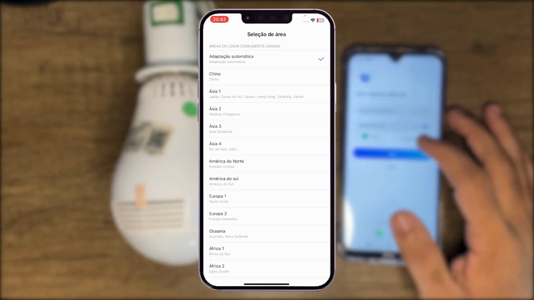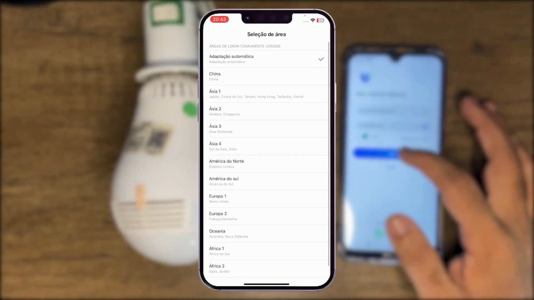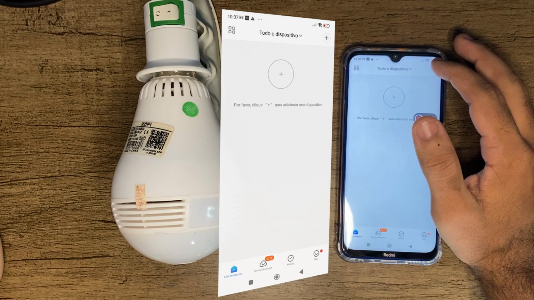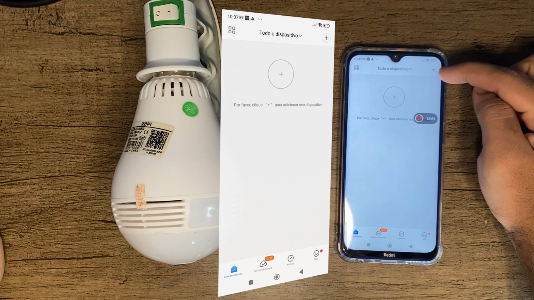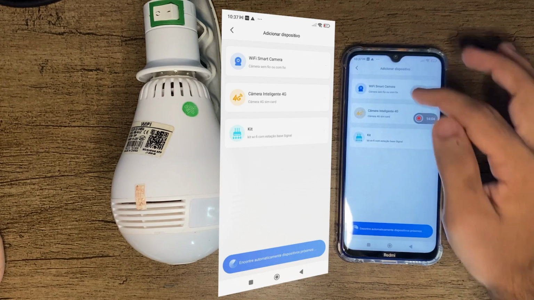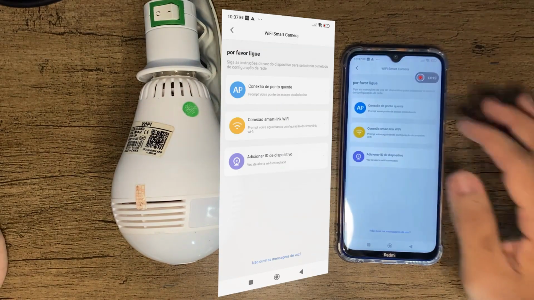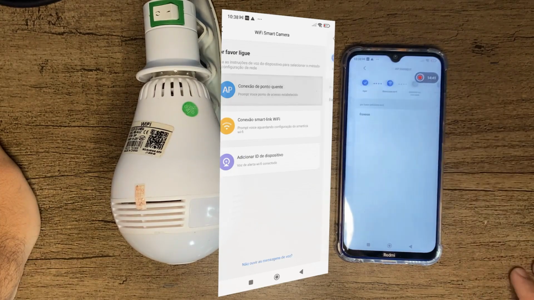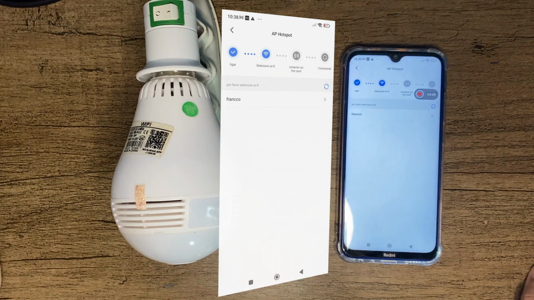On the iPhone, the login area can be requested. You click on your area and we click here on add, on that plus symbol. On the iPhone, you click the plus symbol and then add equipment. We click on Wi-Fi smart camera. And in hotspot connection, we click here and here we will select our Wi-Fi network.